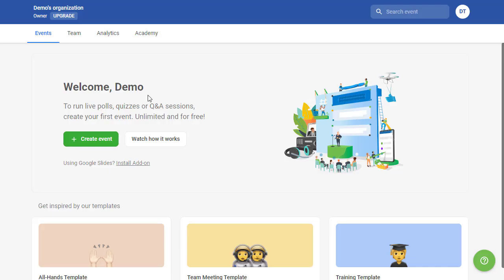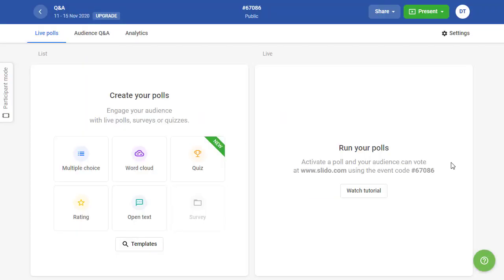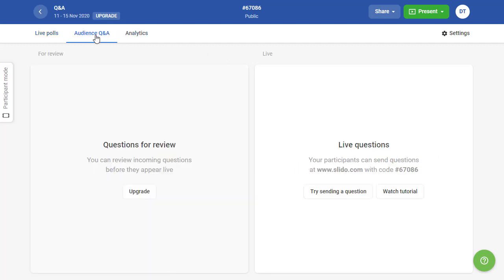Now that we're logged in, we will click the Create Event button, and we can give our event a name, such as Q&A, and click on the Create Event button. We will now get a screen that has an Audience Q&A tab, and if we click on that, this is where the questions will appear as they get submitted. All we need to do is send the link to our participants.